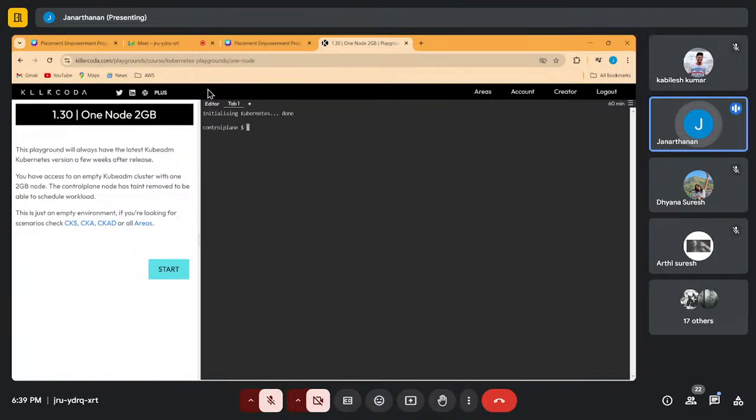So yeah, as you can see, the initializing Kubernetes is done. So let me start it. Okay. Yeah. Now let's start with installing the Helm. Okay. So this is the command which we are going to type in first.